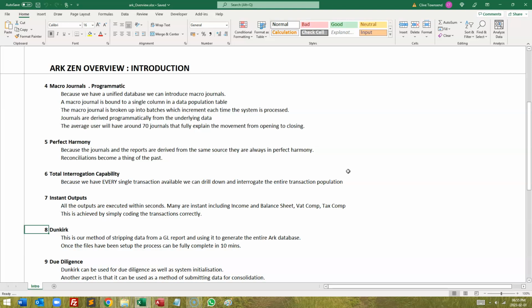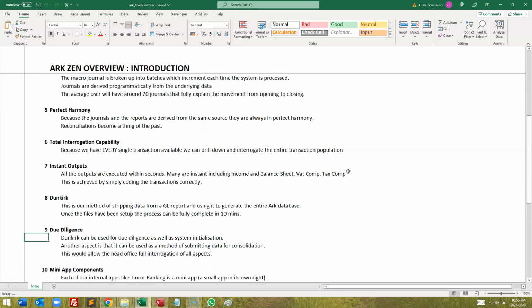The actual run only takes 10 seconds, but then you've got to go and have a look at it and just see that you're happy, see that everything's come through. So, in around about 10 to 15 minutes, you can be happy that your entire system has been imported into the Ark Zen structure, and you can get all the benefits and see how that's working, see how the journals work. Now, we want to mention due diligence.